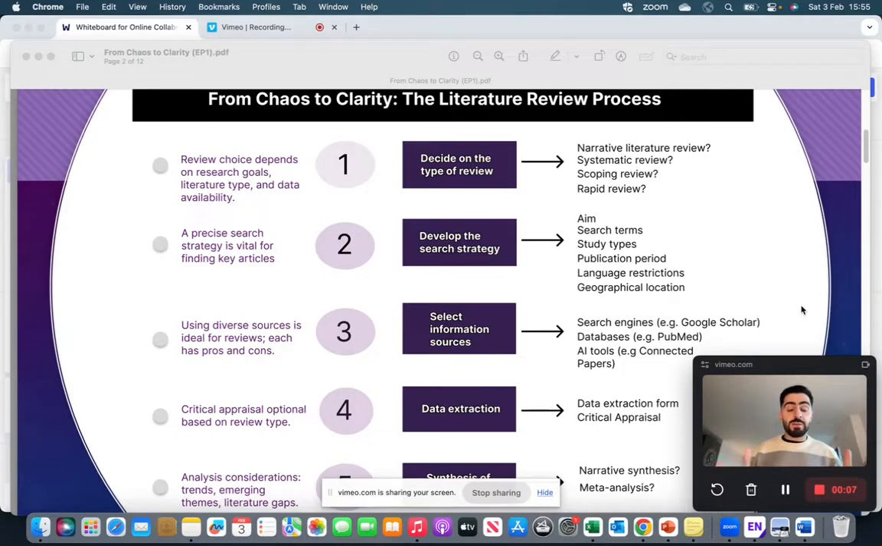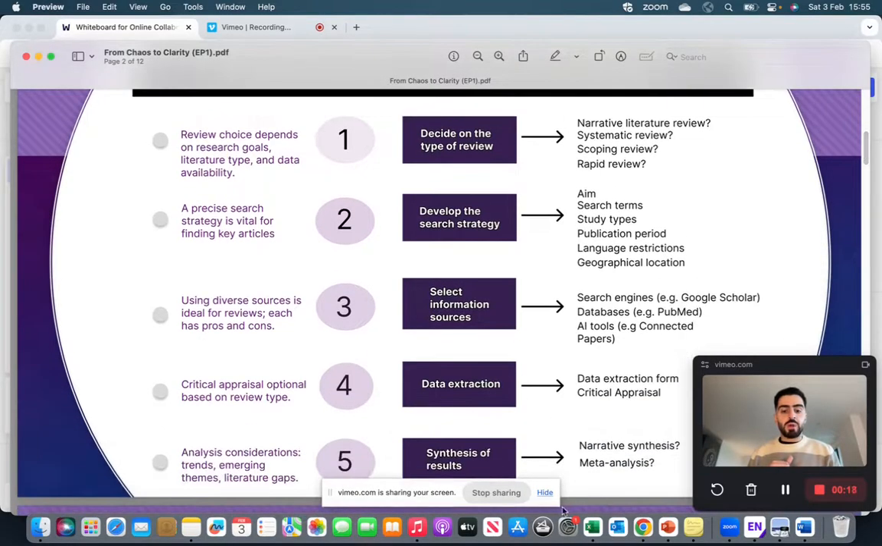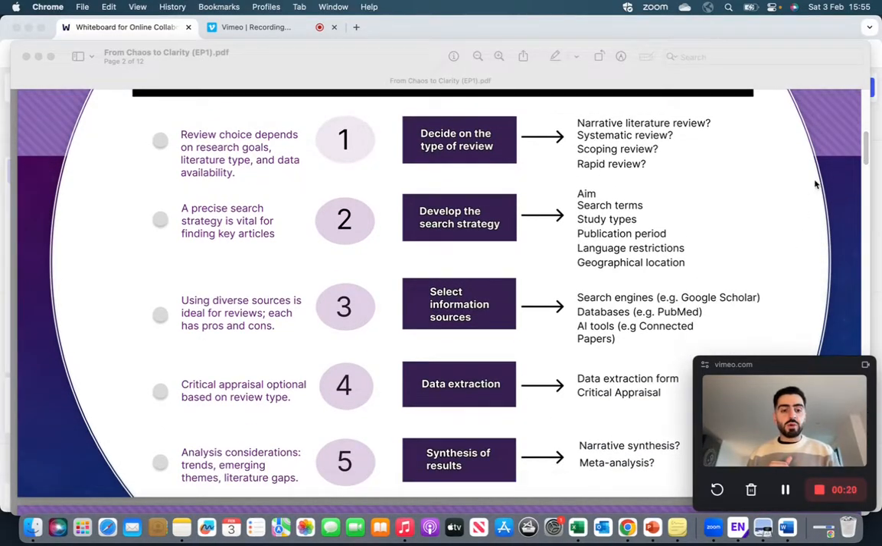Well, actually over the next couple of weeks, we're going to be looking at from chaos to clarity, the literature review process. So this is a diagram I put together a few months ago on what I think are the 5 key steps you need for the literature review process. So number one, you need to decide on the type of review. That's what we're going to talk about this week.